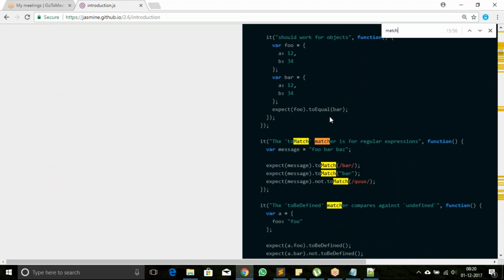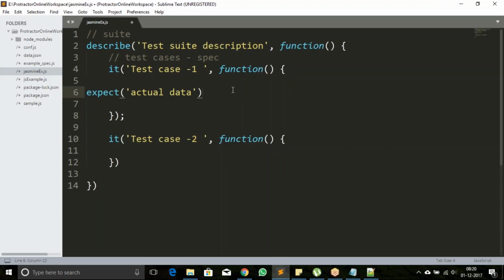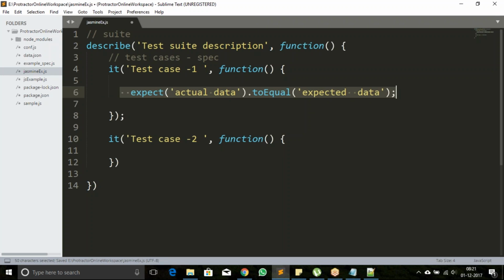So it has different matchers. Two equal is one matcher. Okay, so here dot toEqual. These matchers are like assertions or what? Assertions only. Okay, in toEqual, we give the expected data. Okay, this is the assertions.